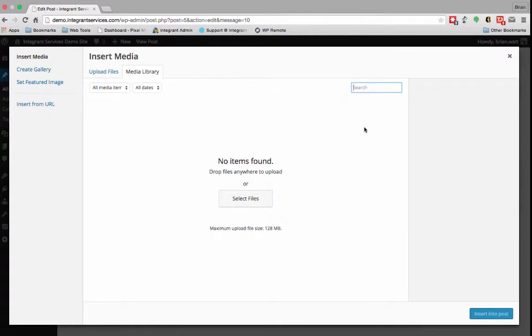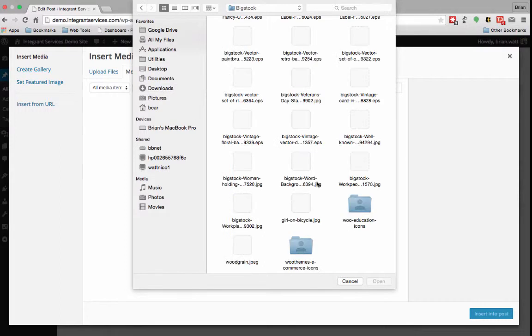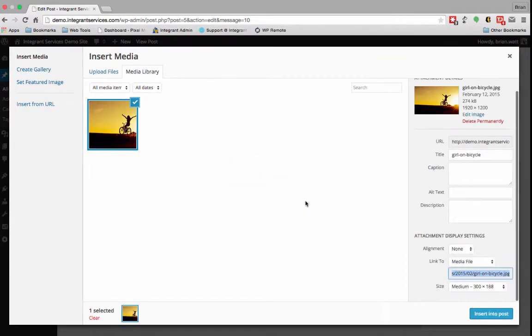At the top of the screen, you'll see Upload Files and Media Library tabs. If you already have media uploaded to your library, you can choose from one of those files. If not, you can click on Select Files and browse your computer for the file you want to upload. Depending on the speed of your connection, this can take some time. Once the upload is finished, make sure the thumbnail has a check mark on it, and then head over to the right-hand side.